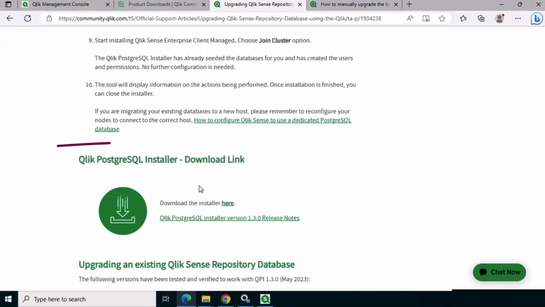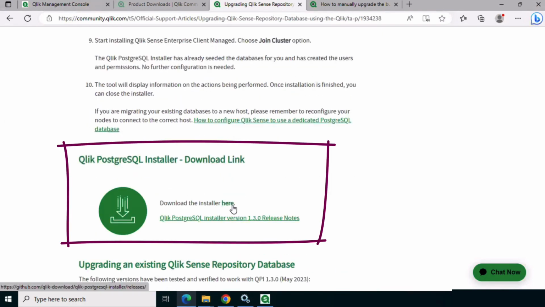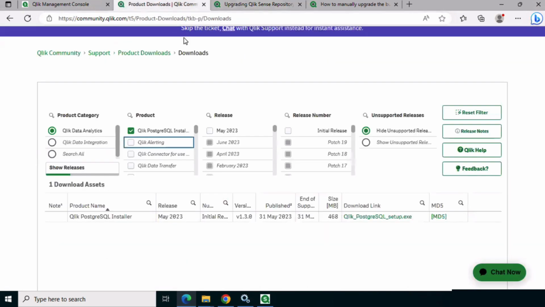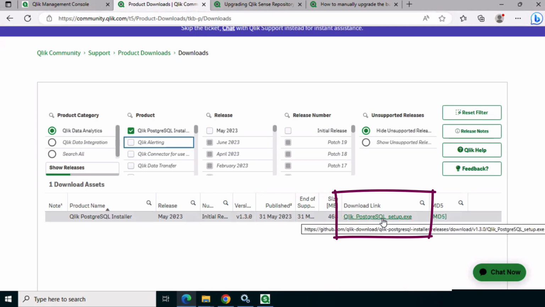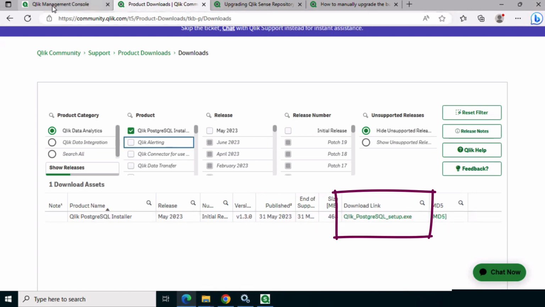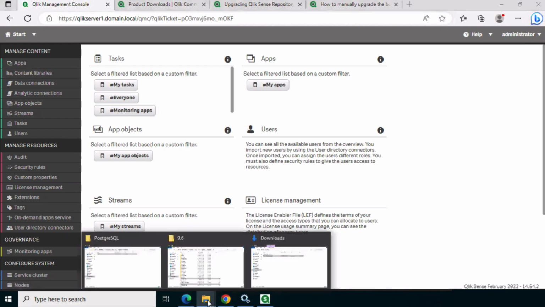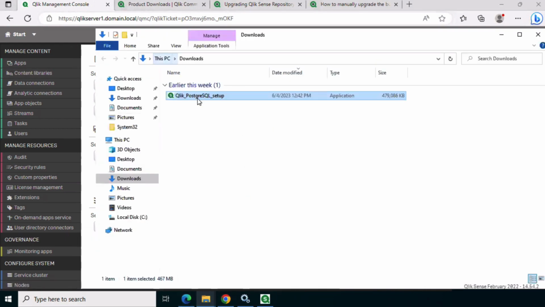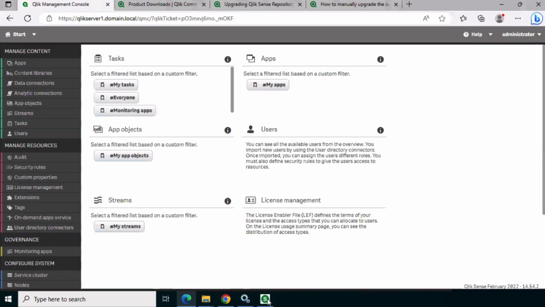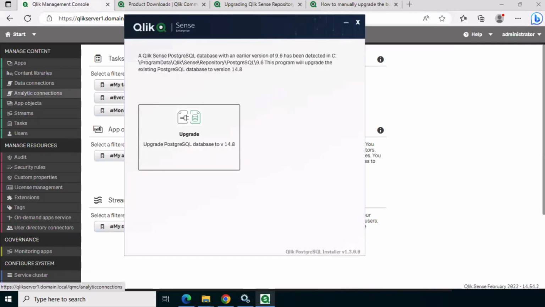And within this article, you can find a download link here. Also, on our official downloads website, we can come in here to the Qlik Data Analytics and then find the product itself called the Qlik PostgreSQL Installer, and you can download it from our official website. Awesome. So once you've got that downloaded, what's next? All right. Once you have it downloaded, it's going to be a simple running of the application. Make sure you run it as admin. Once you have that up, it'll bring up the tool here.